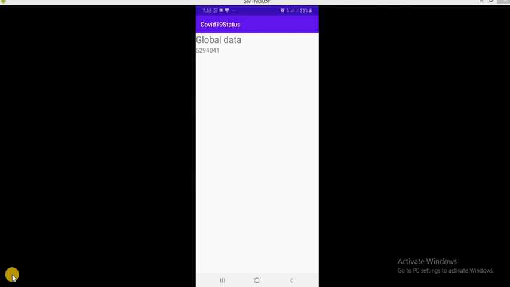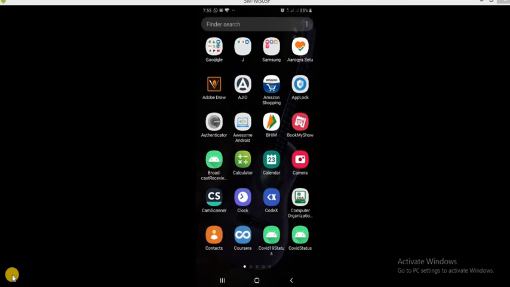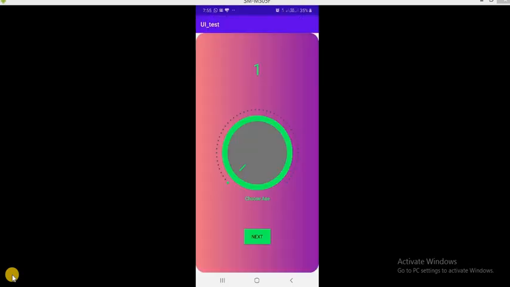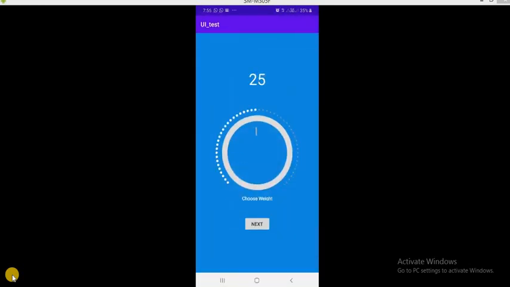Okay, and in the next video we'll see how to develop an application with awesome UI components like this. Here you can select a value. Next, here also you can select the value you want. Next, we'll see how to develop an activity with animation like this. We'll see all those things in the next video.